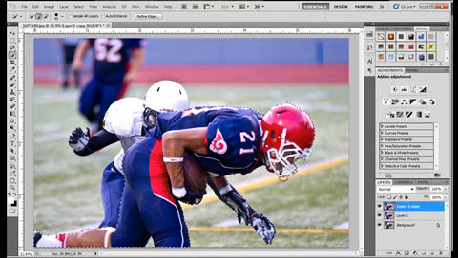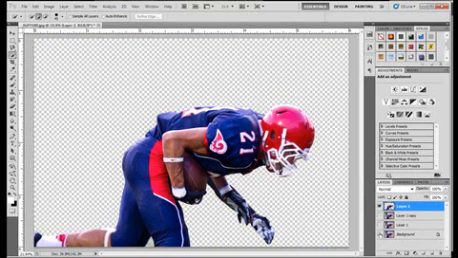I'm just going to copy this football player on his own layer. So when I'm on this layer here, I just hold the Control key down and hit J. If you're on the Mac, it's the Command key and J. And notice it's dropped him, if you look at this thumbnail, it's dropped him on his own layer. So I've gotten rid of everything in the back, which is what we wanted to do.